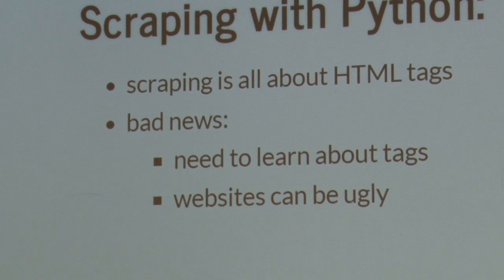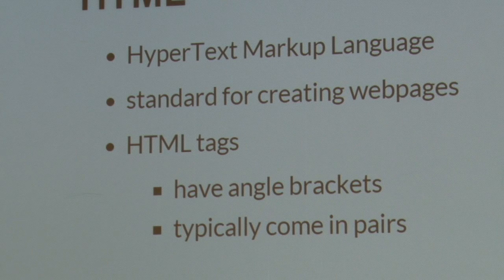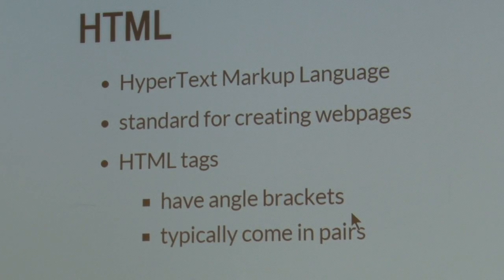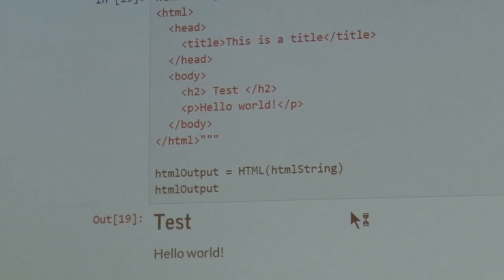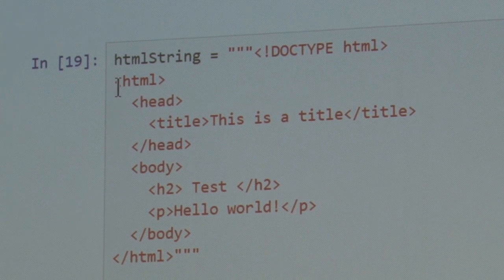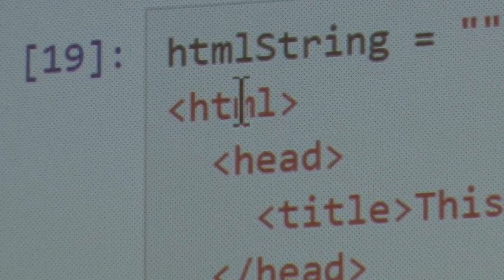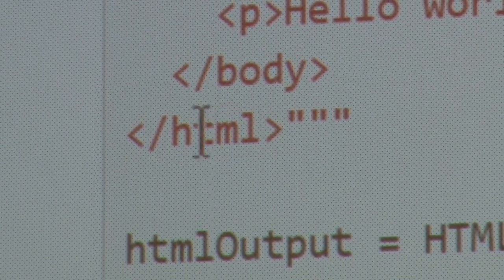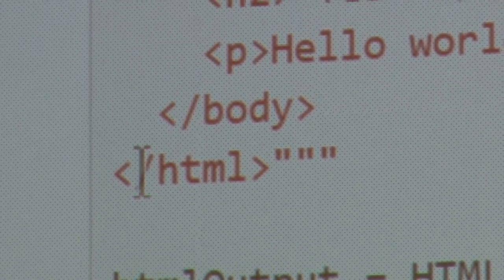So scraping, as I said, is about normal HTML websites, which means you need to know a bit about HTML. But the good news is it's actually only very, very little that you need to know about HTML itself. You basically need to know that these HTML tags have angle brackets and that they typically come in pairs. What does that mean? This is an HTML string. So here are these tags. This is where the HTML site starts. You see tag, angle brackets, and down here is the pairing tag that closes it. So you have the /HTML closing tag.